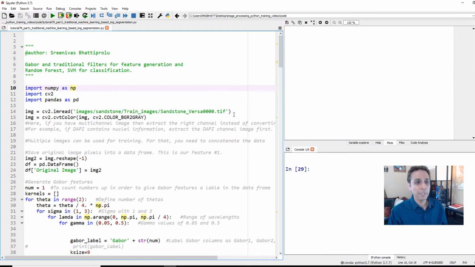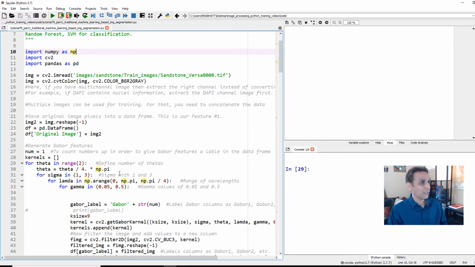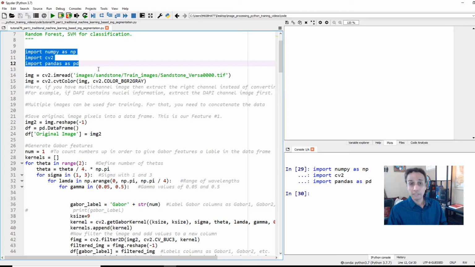Okay, so now let's jump into our Python Spyder IDE. Again, please do not look at all of this code. Let's actually go through this a few lines at a time so it makes sense for you. First of all, let's import our standard libraries. I always import NumPy, OpenCV, and pandas because I seem to be using them in pretty much every piece of code. And I have my train images, sandstone.